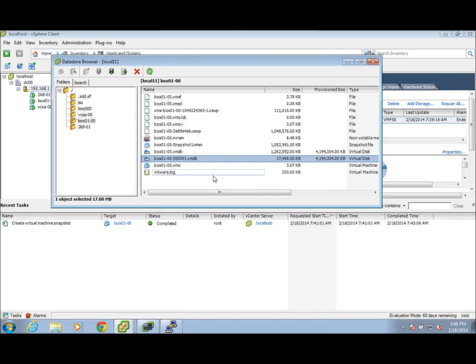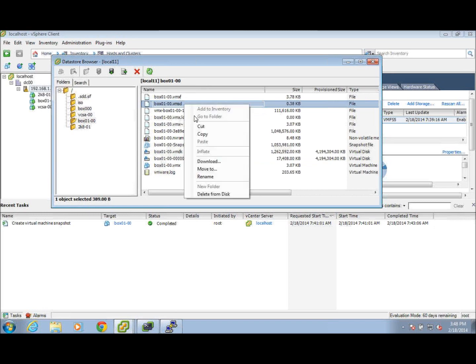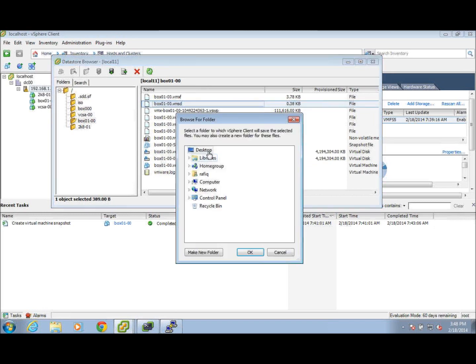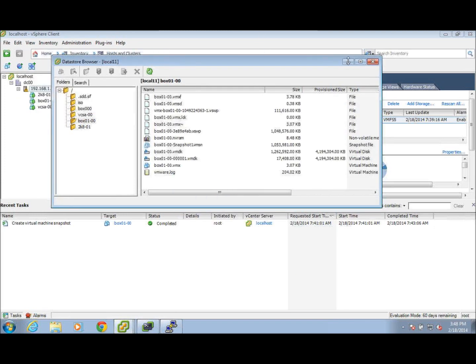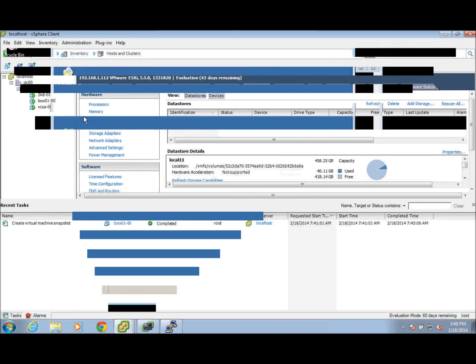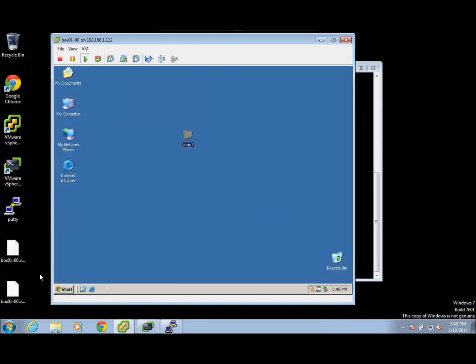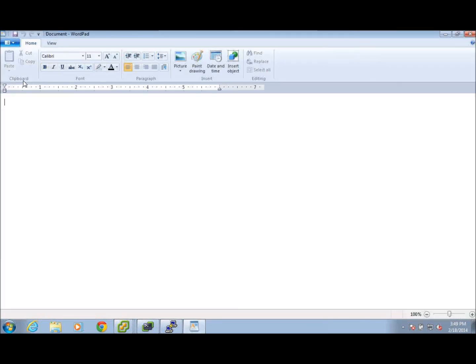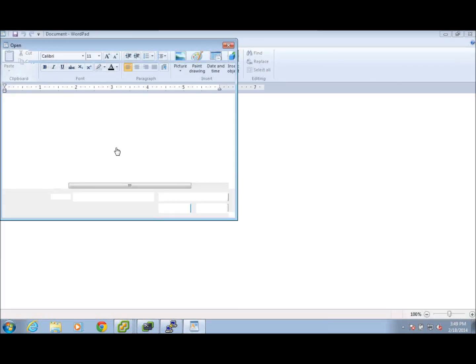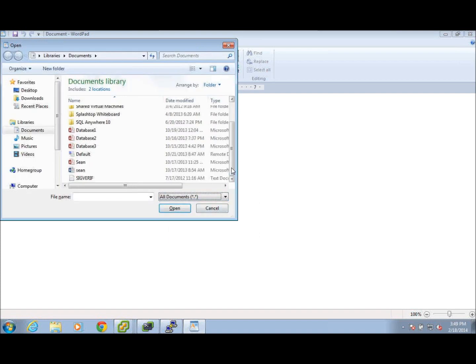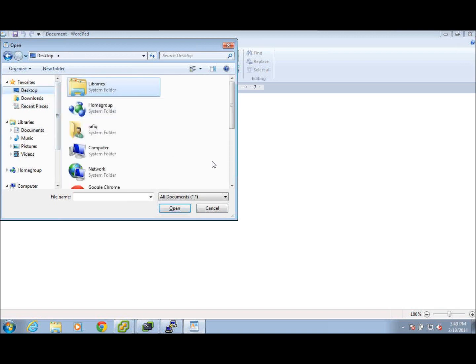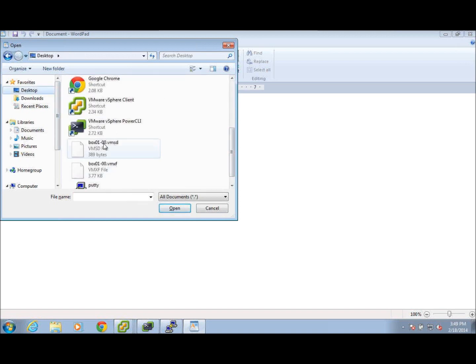So anyway, I've got the VMSD file, and I'm going to download this file to show you. Download this file right on my desktop. Right there, and there it is on my desktop. Minimize this, open up WordPad, and show you. And open this, all documents, and the VMSD file on the desktop. The VMSD file, this one right there.